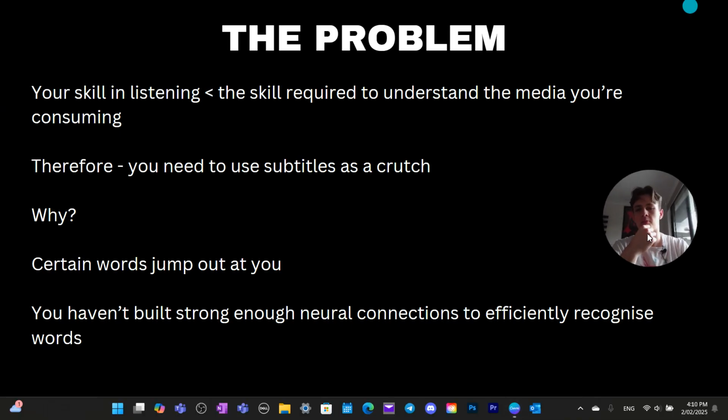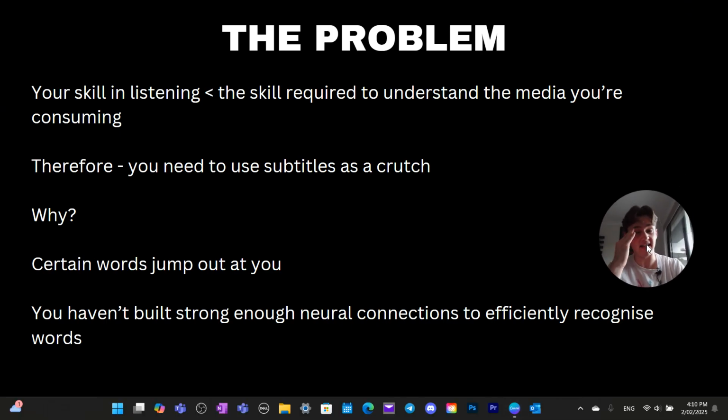The problem is pretty simple, which is that your skill in listening is not as advanced as the skill required to understand the media you're consuming. So for example, if you're watching a YouTube video with subtitles, you're not advanced enough as a listener in the language to understand what is going on without subtitles. It's too difficult. There's a gap in how good you are. And the solution is to obviously become better so you can be at the level where you can understand what's going on, which is easier said than done.